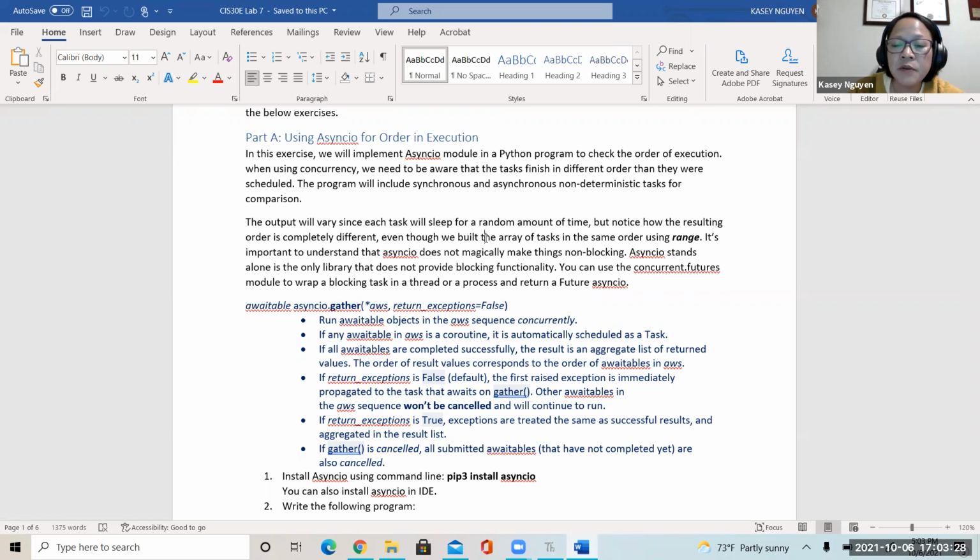It does not do non-blocking by itself. So in this particular program, keep in mind that we do not have non-blocking functionality, because we don't implement futures in this program. In the later program, you will see that we include futures.